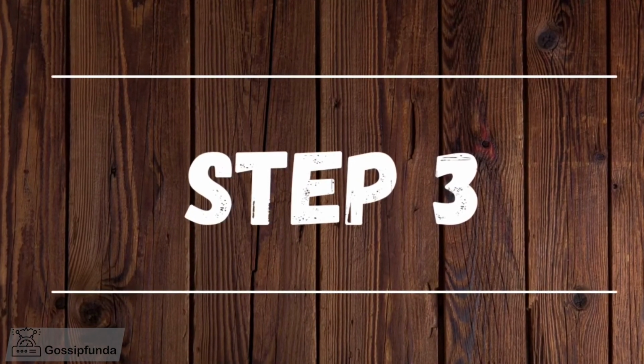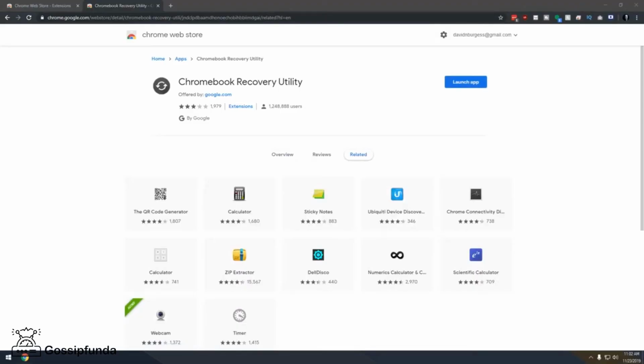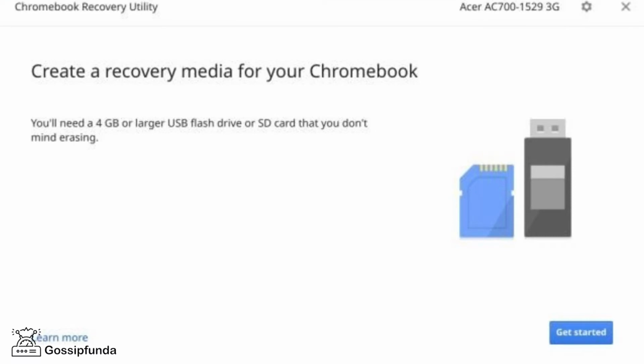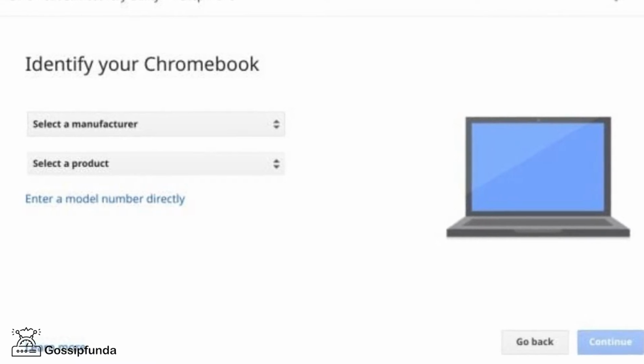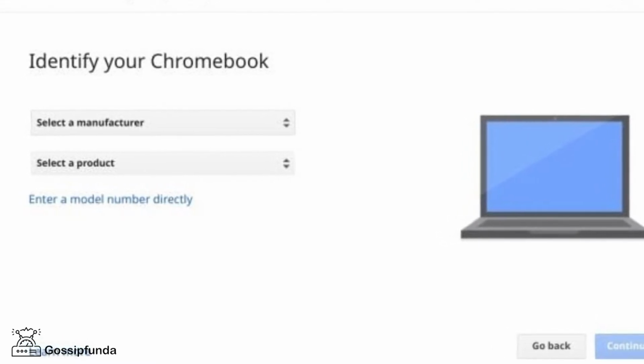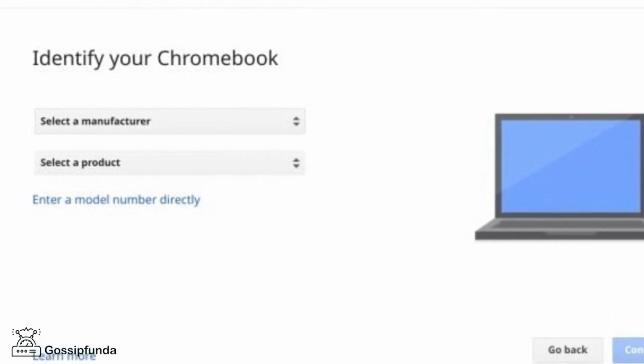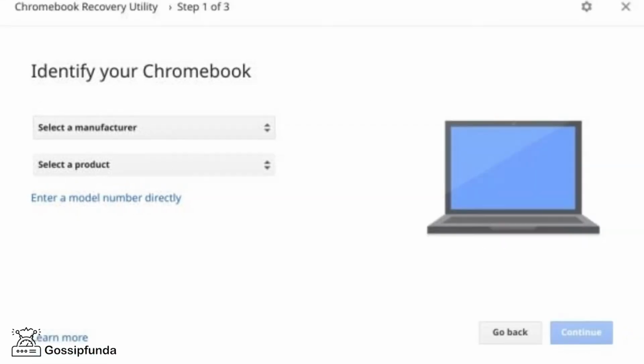Step 3. Now launch the app and click on Get Started. Here you need to select the Chromebook model so that it can download the specific Chrome OS image of your device. After that, click on the Continue button.